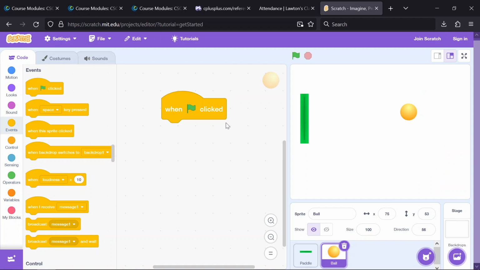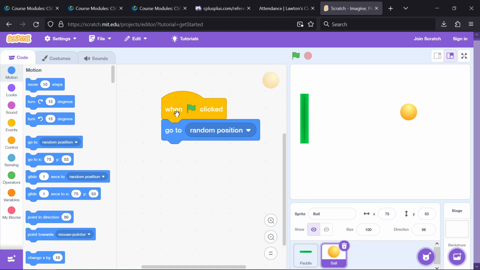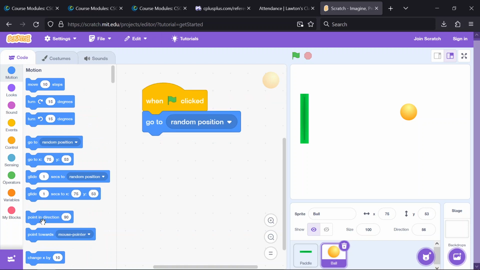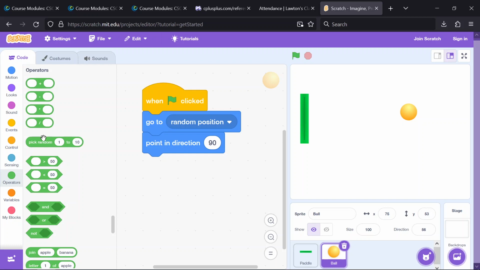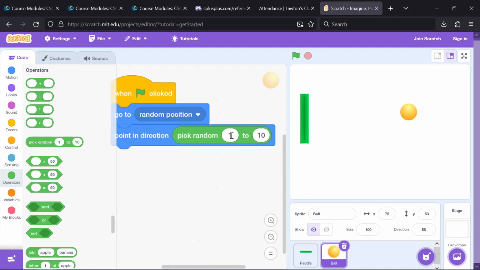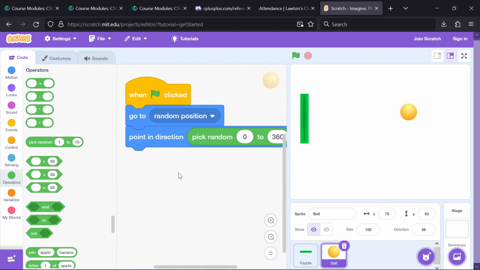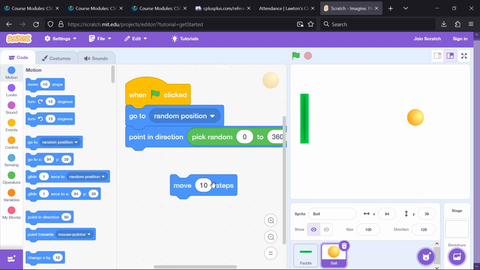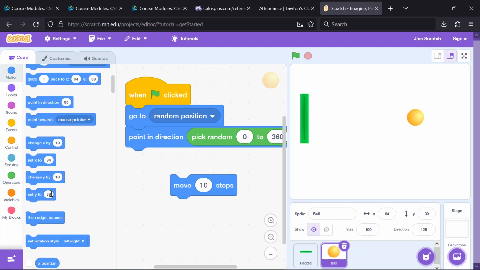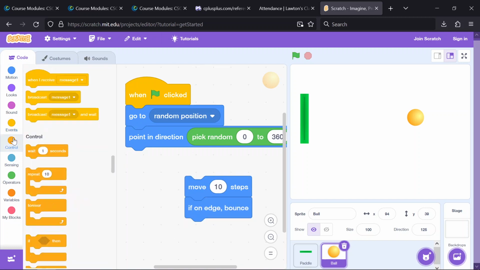So let's start with there. When the green flag gets clicked, let's, for the ball, have it go to a random spot. Let's also have it pick a random direction, point in direction, random, just like the star, 0 to 360. And then we want it to constantly move in that direction. Right now, it's picking places and then moving. Let's have it start moving in that direction as well with a forever loop. Forever move 10 steps and bounce off the wall if you're on the edge. So just keep repeating this, just like for the stars.